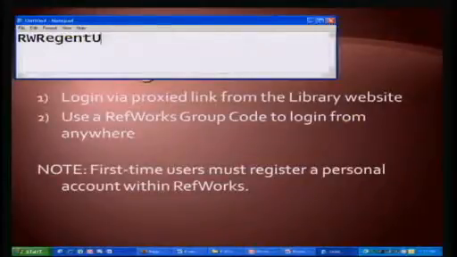We try to keep that somewhat under wraps so not just anybody can access Refworks, but just obviously authorized students and employees here at Regent. But capital R, capital W, capital R, as in Regent, and then capital U at the end is that group code. And I'll do a demonstration here in just a moment of how you can use that group code to get logged in.